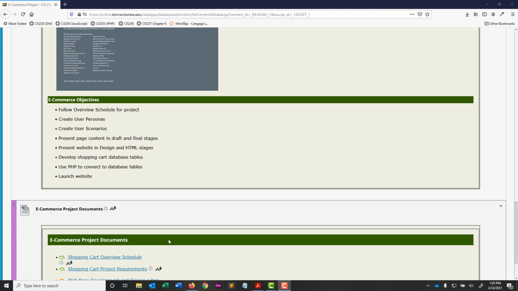Present page content in draft and final stages. There's not a lot of writing on a flower shop page, but make sure that you provide the writing that you're going to have on the pages. And again, it's a rough draft. It doesn't have to be what you're going to have at the final for May 3rd, but you want to at least have some content, correct?